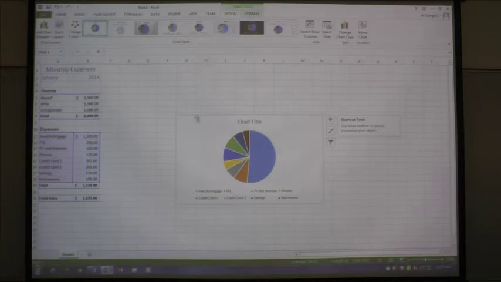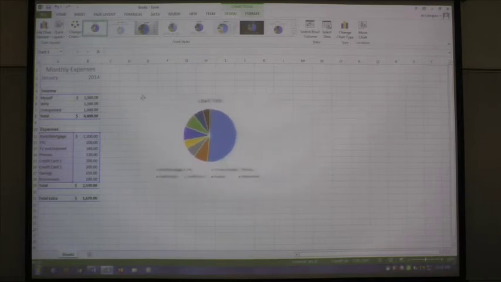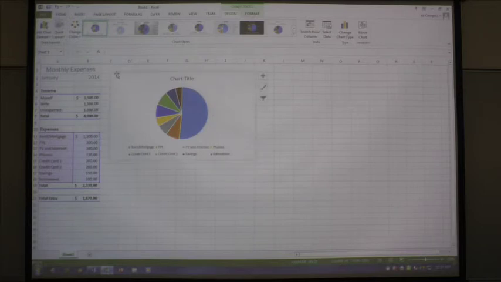To move the chart, it's just like if you were to move a picture. You just click in the corner here and drag it to where you'd like it to be. To change the chart title, click on the chart title and you can just begin typing. Now it looks like nothing is happening in this box, but it's actually happening up here. This is where you need to look. I'm just going to type expenses for this title and press enter, and you'll see it change.